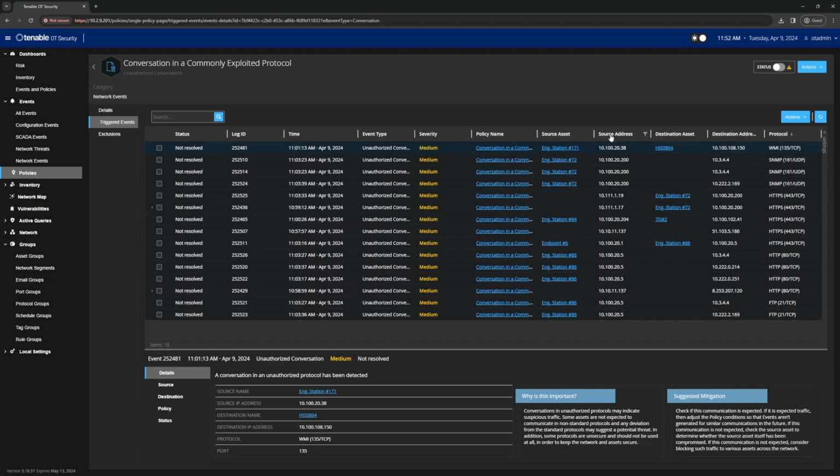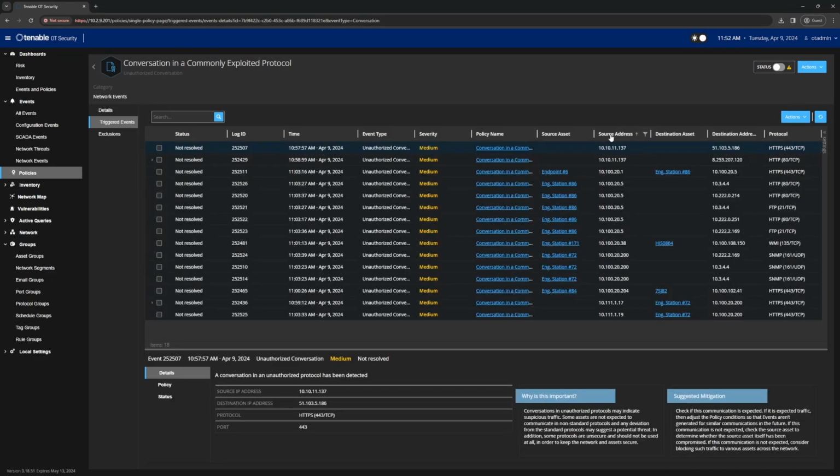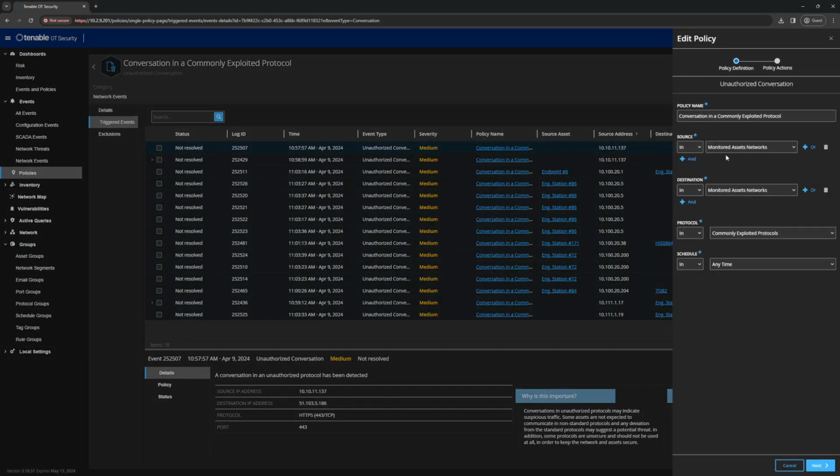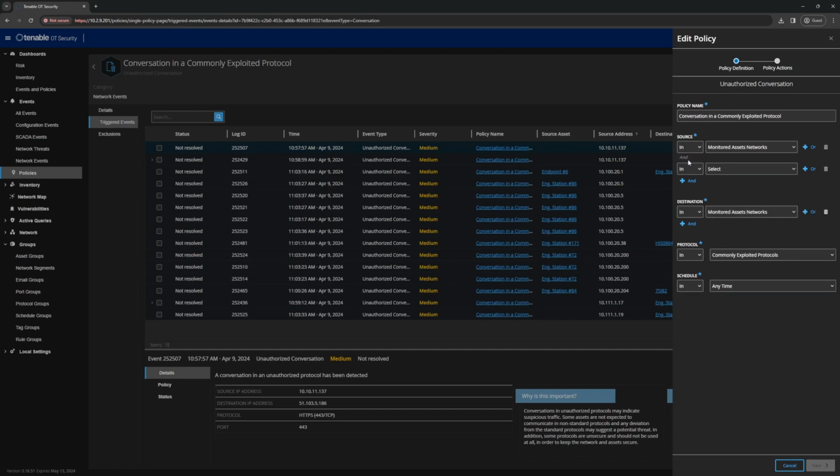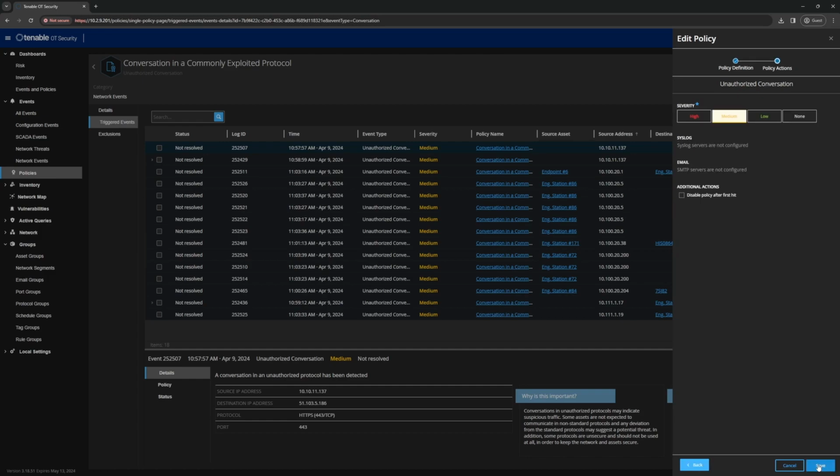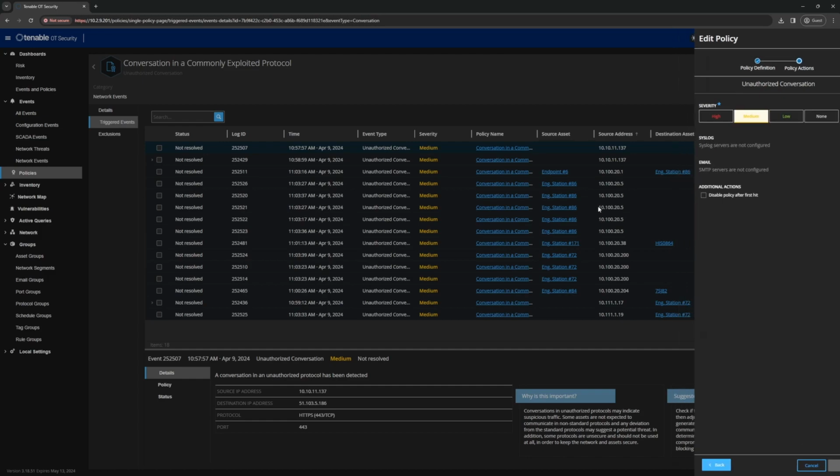So I'm going to go to my source address. I'm going to put these in order. See if I can get a few of these here. So then we have like 5 of these that are talking HTTP and FTP that are just a test. So I could go in and modify this policy. And I'm going to say if it's in monitored assets and if it's not in our Tenable OT ICPs, then we want to trigger. I'm going to save it.